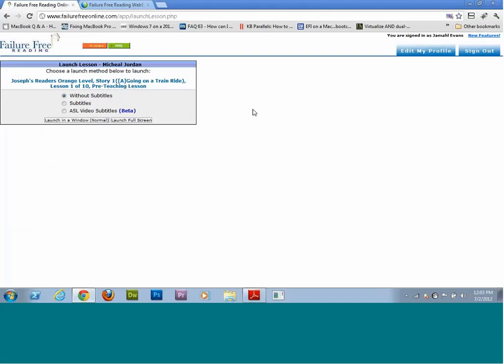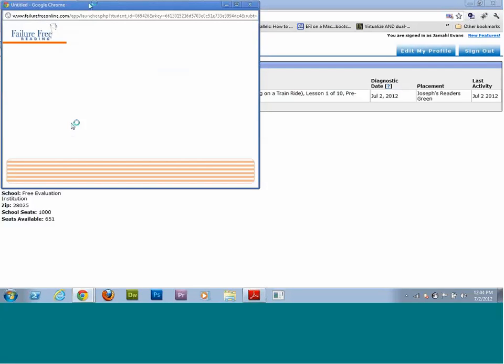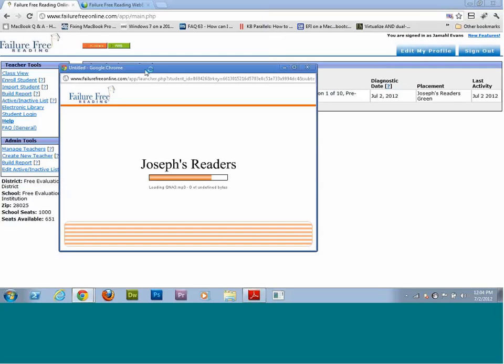And now you're going to see where the student has the choice of without subtitles, subtitles, or ASL video subtitles. The last two are going to be available for students that are deaf or hearing impaired. Those are the resources that we provide to that environment so that those students can work as independently as possible. Again, they're still a work in progress, but they're excellent resources, and currently Failure Free Reading is the only program that is offering ASL video subtitles for deaf or hearing impaired students. All right. And what we decided was to leave the resource without subtitles and go ahead and launch.